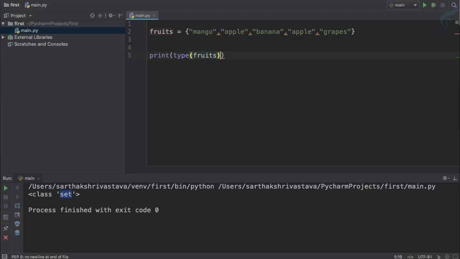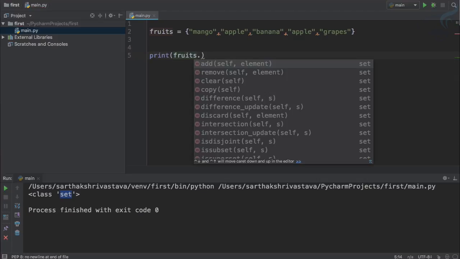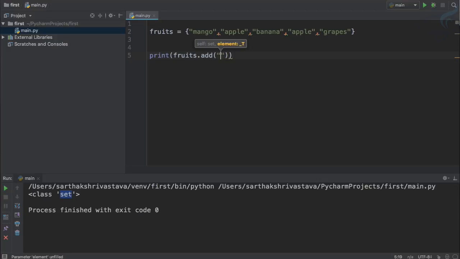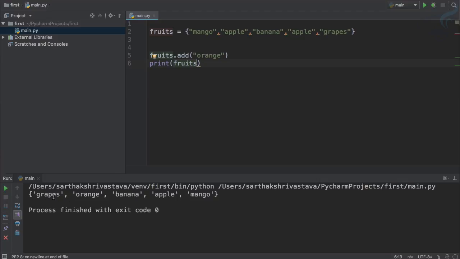Okay, so now set has many features. Set has a function called add, and you can add anything you want. So let's try to add orange here. Why not move this above and print the fruits. So run it, you can see grapes, orange, and this add method added orange to this set, and because set doesn't have any order, it is randomly added anywhere. If I run it again, orange is now in the 4th position.